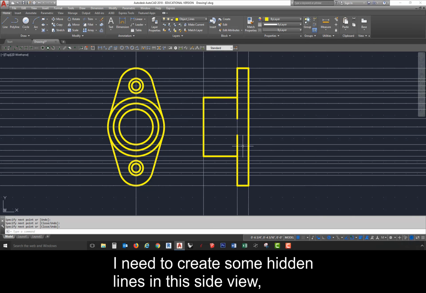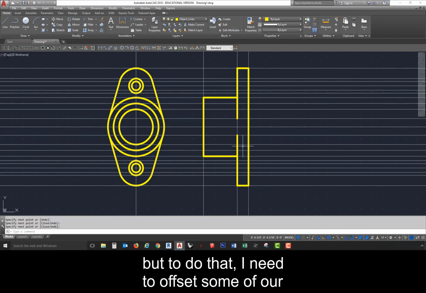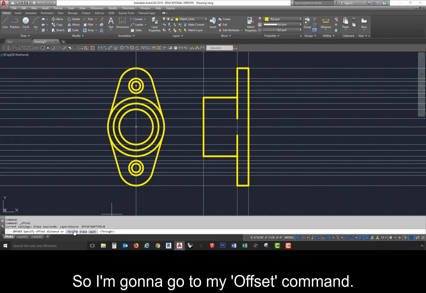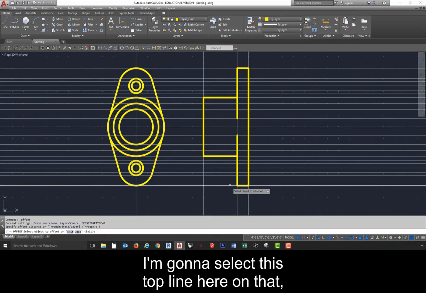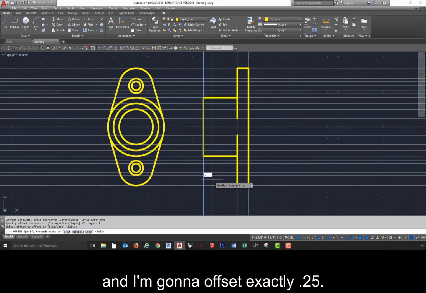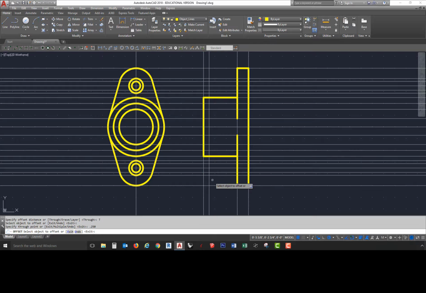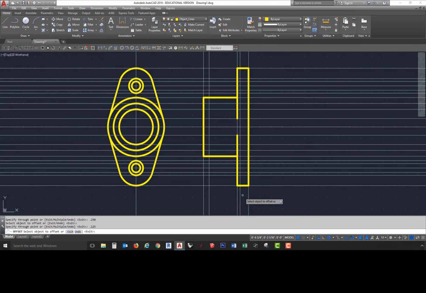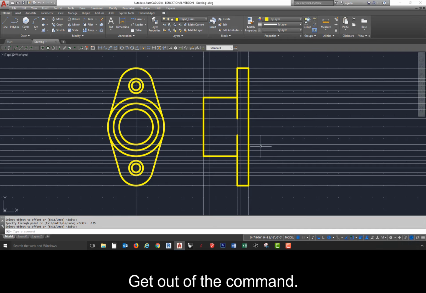I need to create some hidden lines in the side view, but to do that I need to offset some of our construction lines so that we know where to draw those hidden lines at. So I'm going to go up to my offset command. Let's go ahead and do through. I'm going to select this top line here, and I'm going to offset exactly 0.25. Then I'm going to take this line and offset to the right 0.125. Right click, enter, get out of the command.